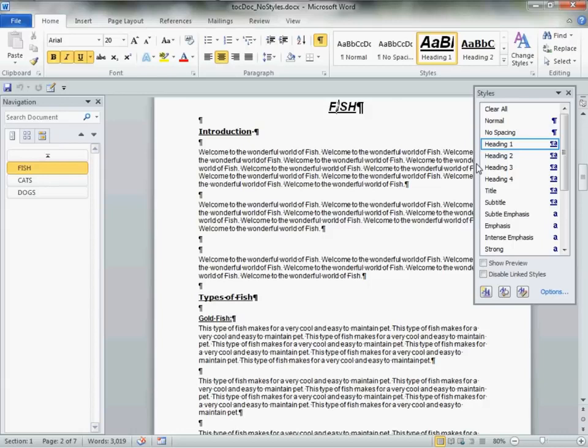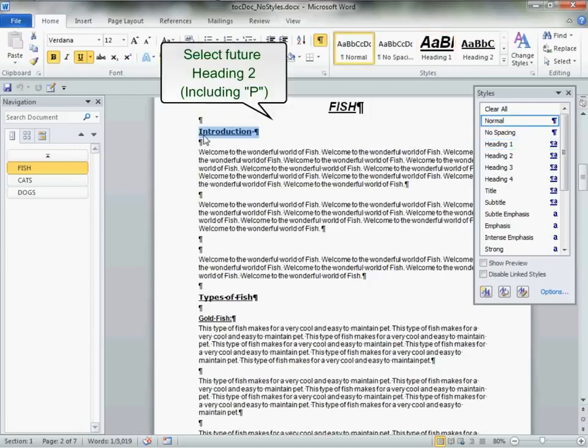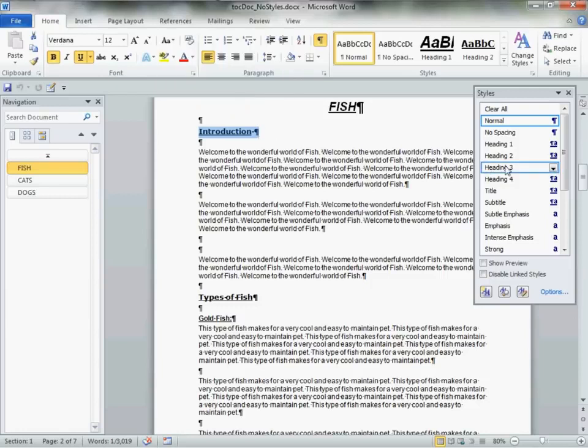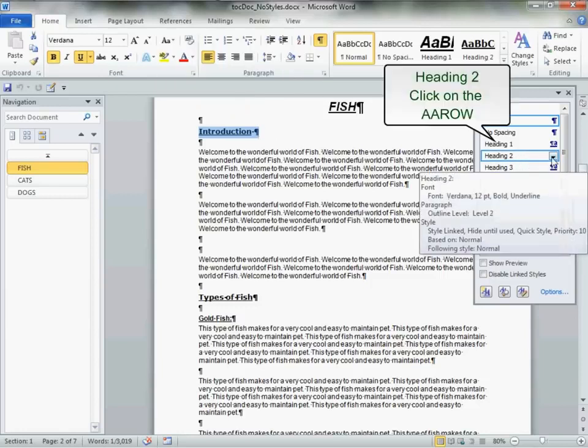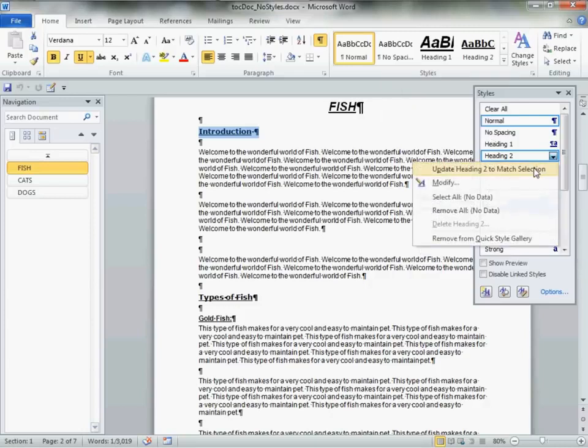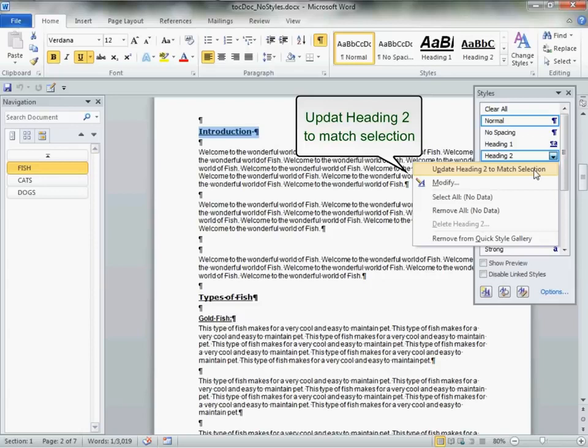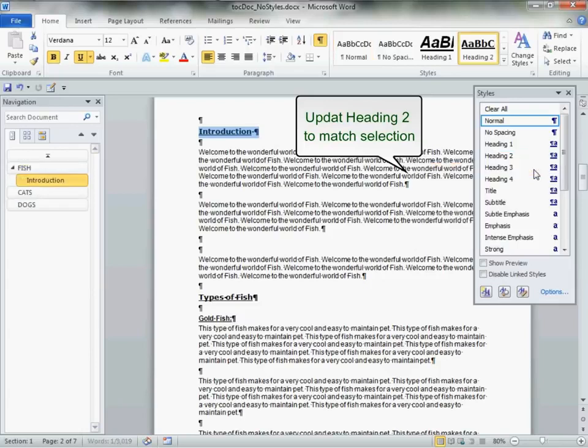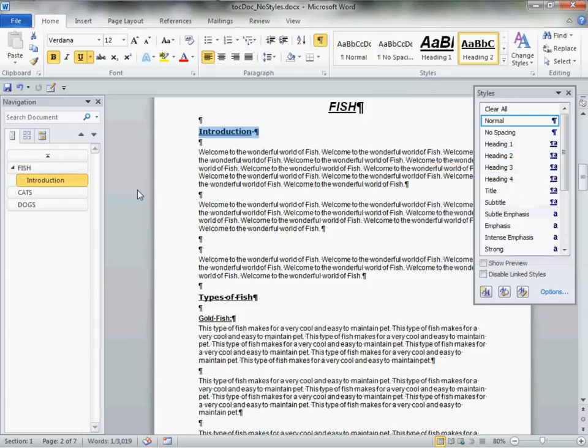This is easy. All you do is go to what is going to be your future subheading 2, select the whole thing including the P, go over to heading 2 in the styles box, click on the arrow, select update heading 2 to match selection, and click. Now we notice in the navigation pane, introduction is now below fish.